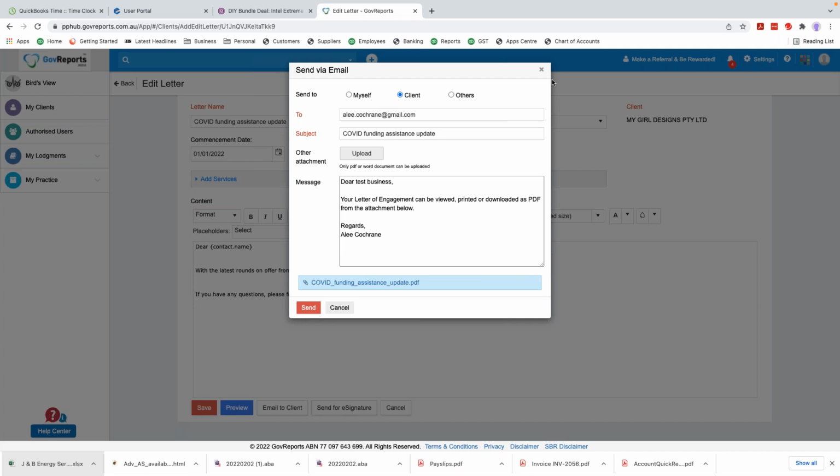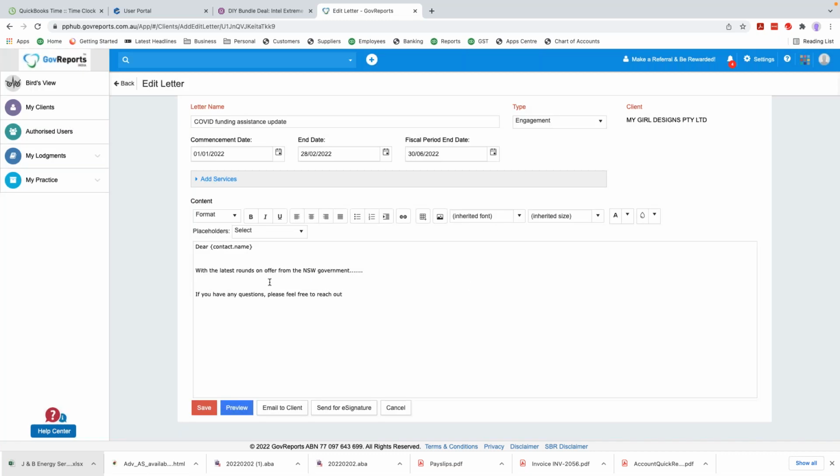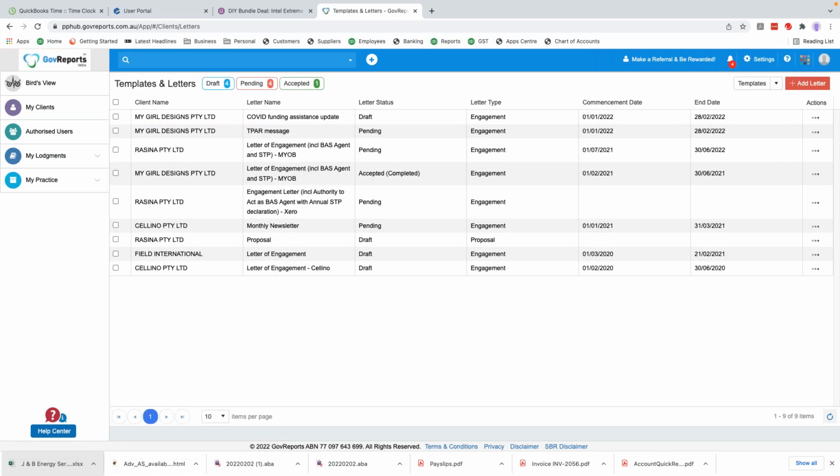Now, once that's done, I'm just going to go back now to here. You'll see that anything that has been saved before it is sent will say in a draft situation. But when it's sent, it will become pending.